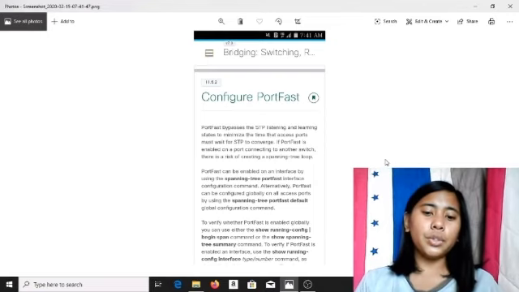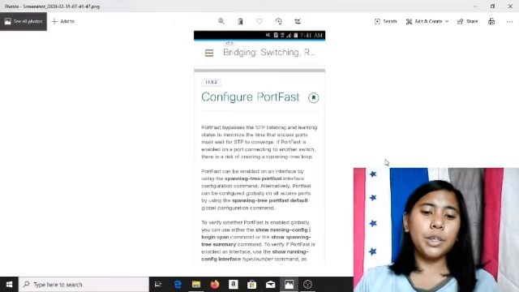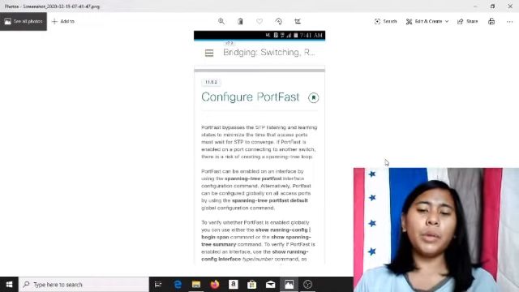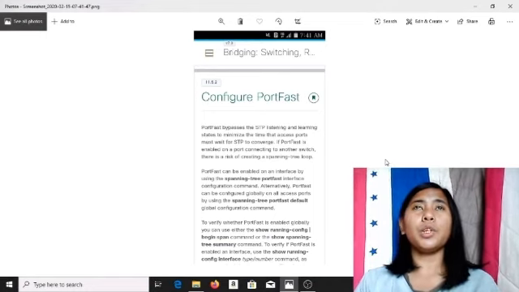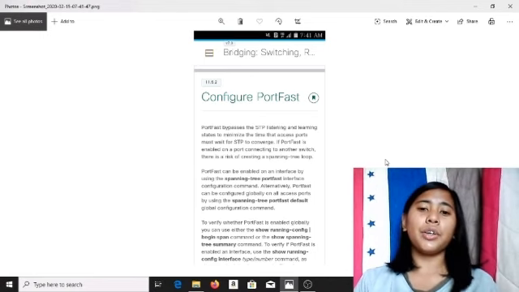To verify whether PortFast is enabled globally, you can use either the show running-config | begin span command or the show spanning-tree summary command. The show running-config command shows what we entered in our Packet Tracer topology.